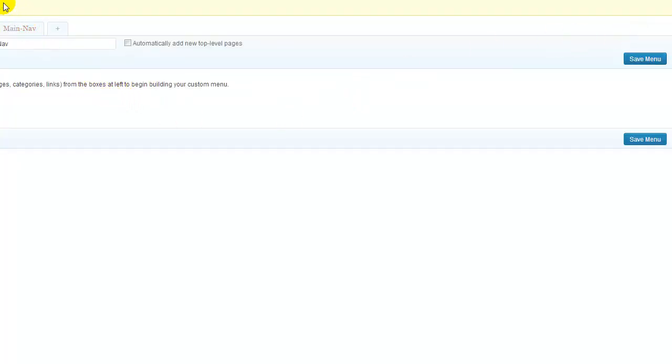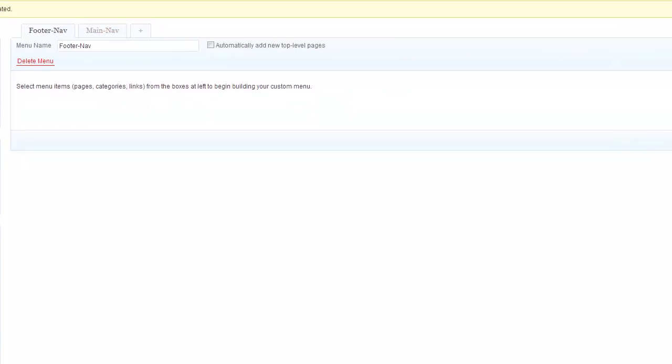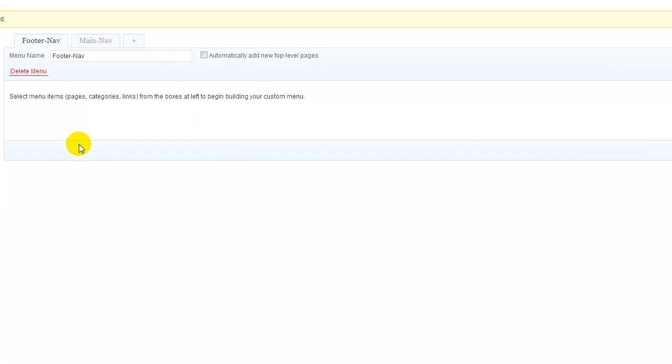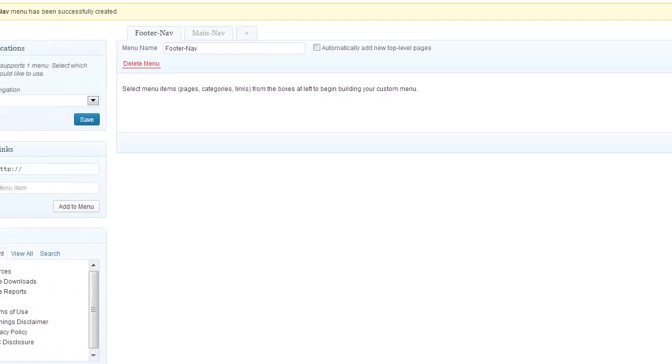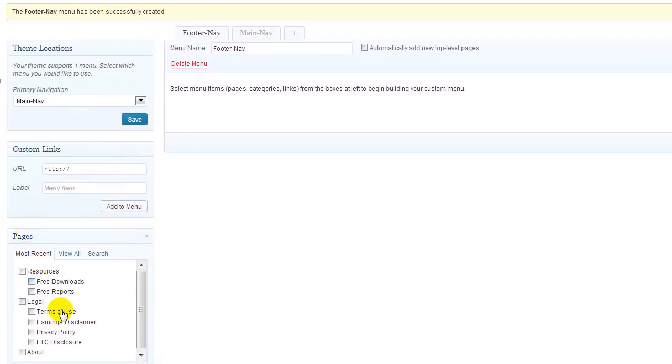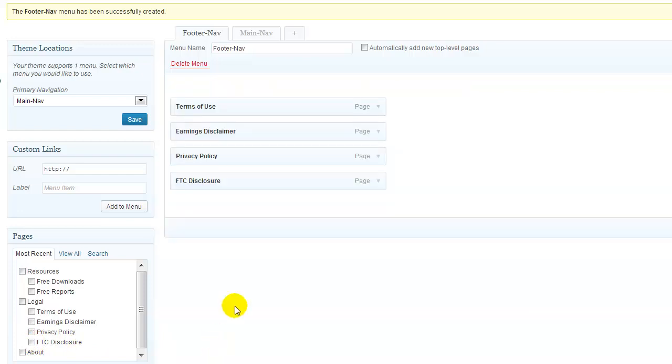So now all you have to do is add the pages to that menu that you want to show at the bottom of your website. So that means going over here to the left hand side underneath pages and check marking the ones that you want to include on this navigation at the bottom. So I'm going to hit add to menu. I think it's important that FTC is up at the top. The earnings disclaimer is following it, and then your privacy policy.